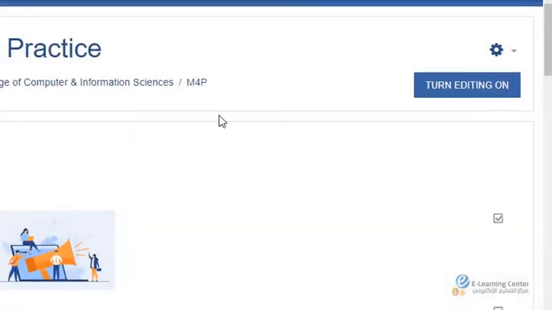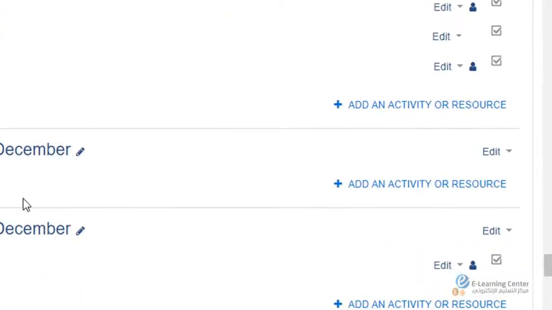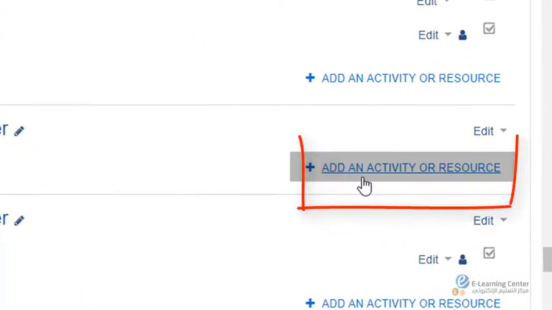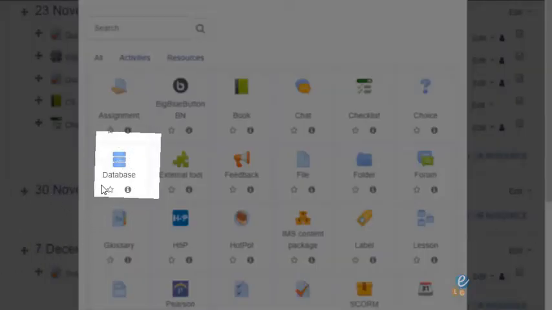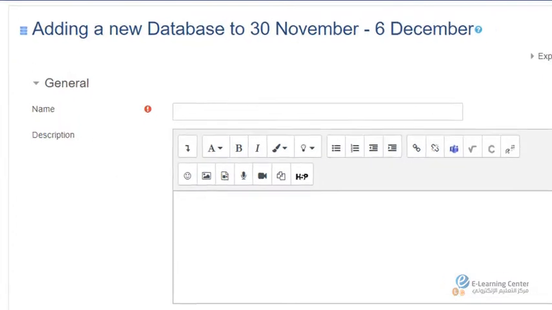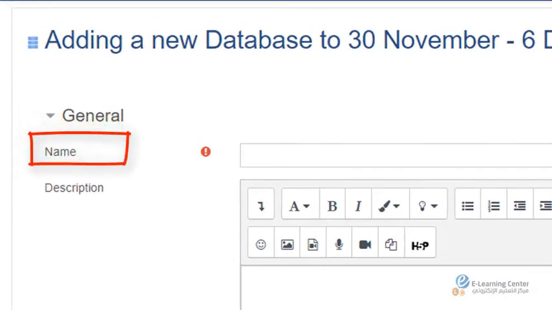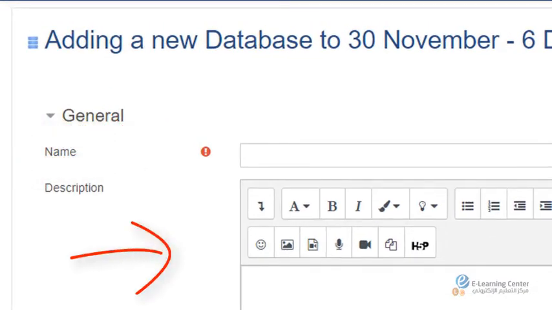On your course page, click Turn Editing on. Locate the section where you want to add the database and click Add an activity or resource. Select Database from the activities list. Under the General Settings, type the name, a required field, and the description, an optional field.